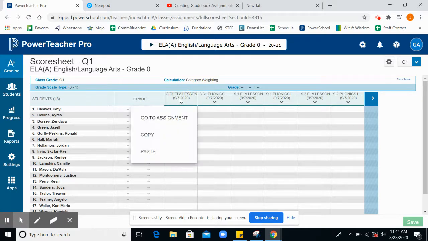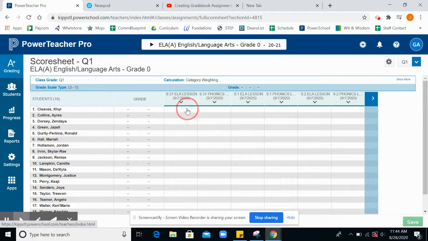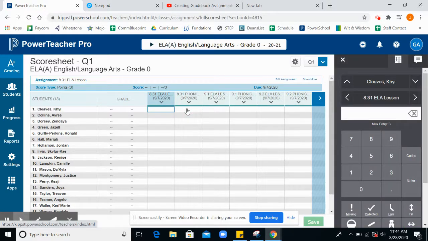I can click on the ELA lesson right here, and I can click on the top box, and it'll pull up this little screen on the side. In each of these boxes, I can either put a grade or I can mark it so that I remember something for later. So for instance, let's imagine this first student, I'm giving a 3 because they fully participated in the lesson. And let's imagine the next student, I'm giving a 2 because they missed the last 10 minutes and didn't do the final exit ticket.